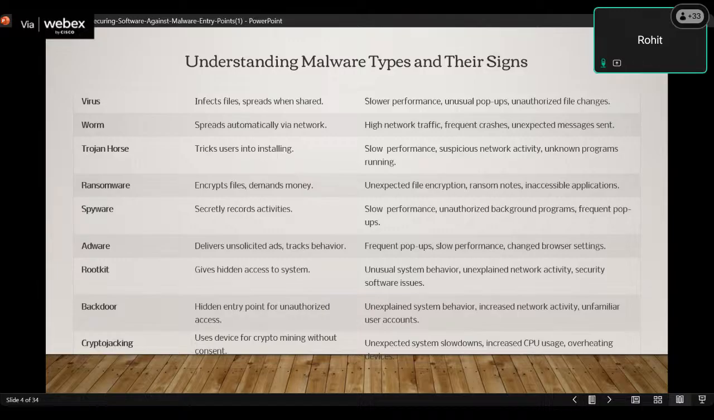So, understanding malware and its types. Malware comes in multiple types, like a virus. A virus is basically a file that is attached within a system. It slows your performance and causes unusual pop-ups. These are some features that show up when a virus is in your system. A worm basically spreads automatically in a network, right? It causes high network traffic, frequent crashes, and unexpected messages sent from your system.